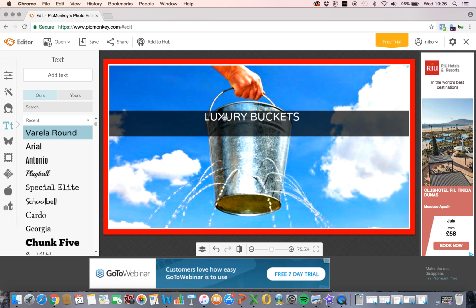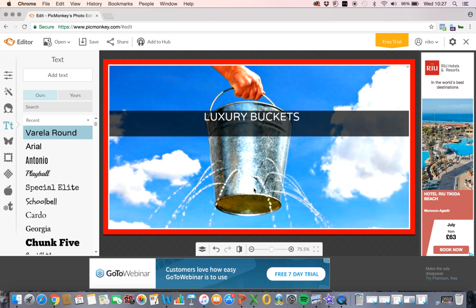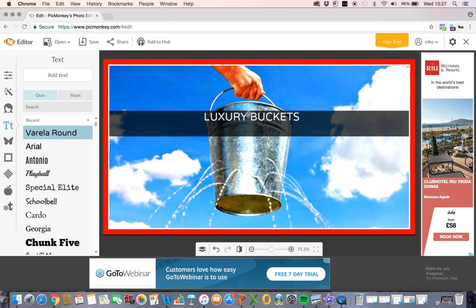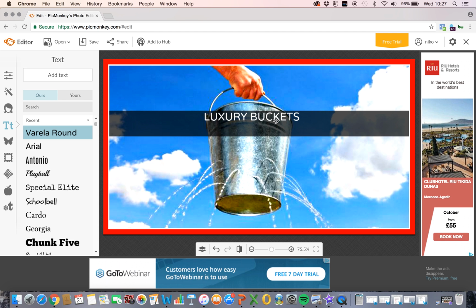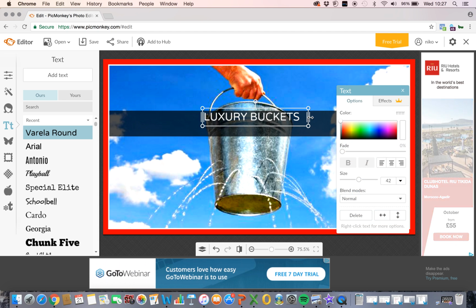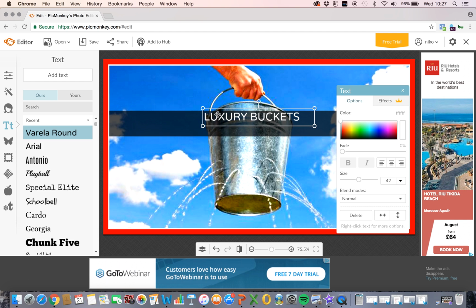So at the moment, as you can see, just make sure your ad goes well with what you're actually saying on the picture. For instance, I've got a broken bucket, and I'm saying luxury buckets. That wouldn't go well together. But I'm just doing it for the scenario, just so you can see how things go together.